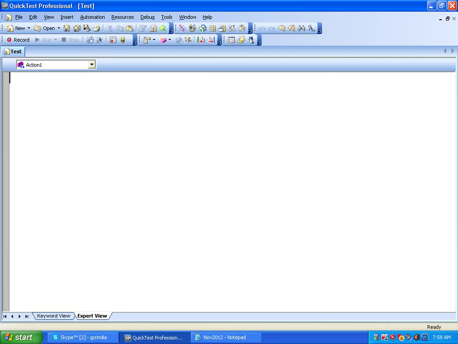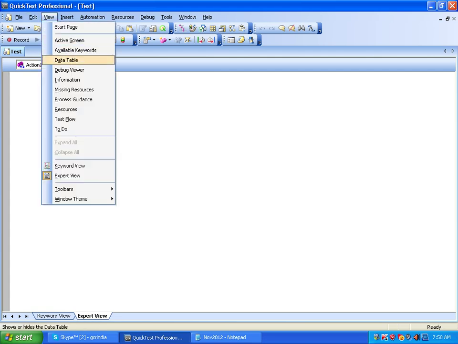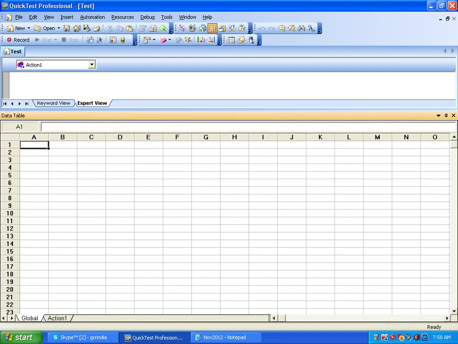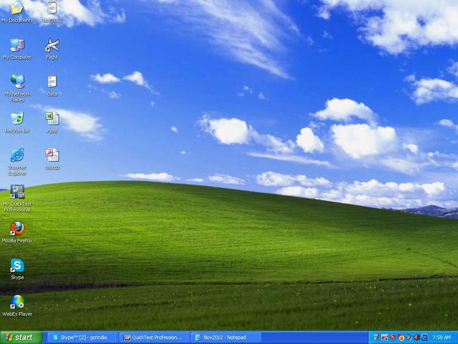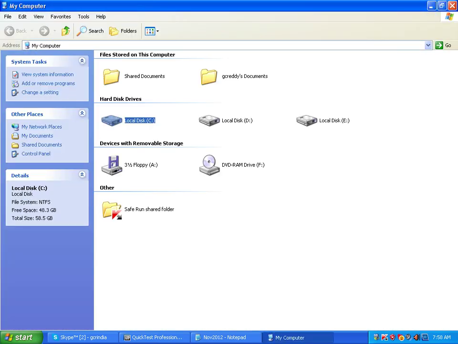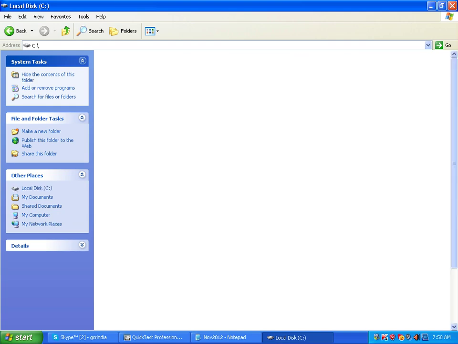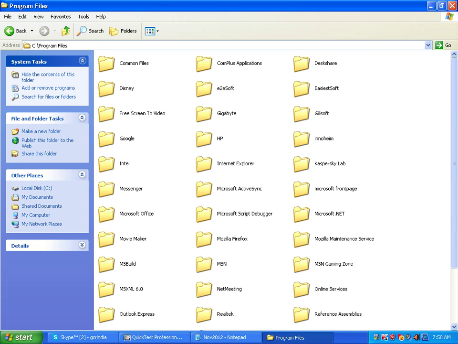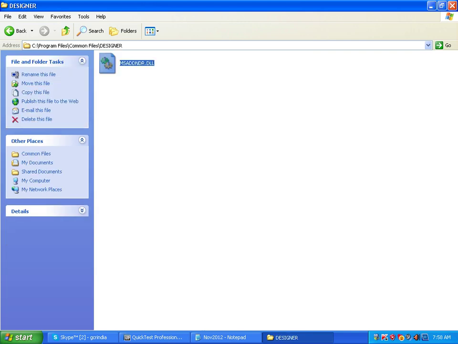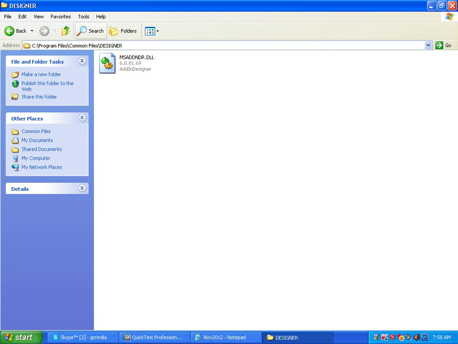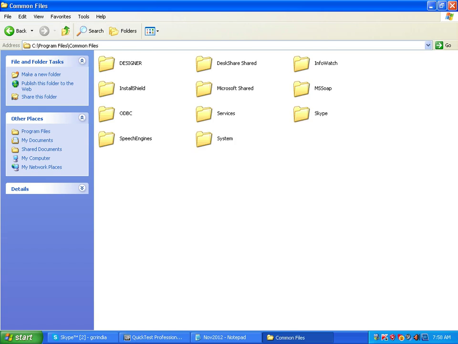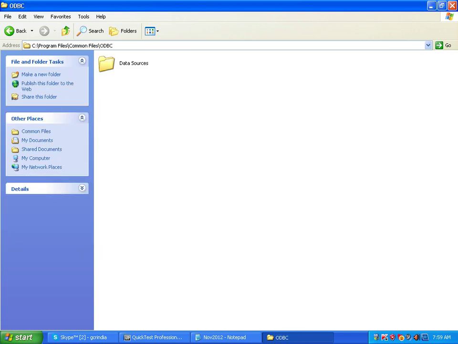See, view menu, data table. And one more thing, the default location for storing DSN. What is the default location for storing DSN? See, hard disk drive, C drive, program files, common files, ODBC, data sources. See, this is the default location. Sometimes in the certification exam they also ask the question, what is the default location for storing DSN? This is the default location.